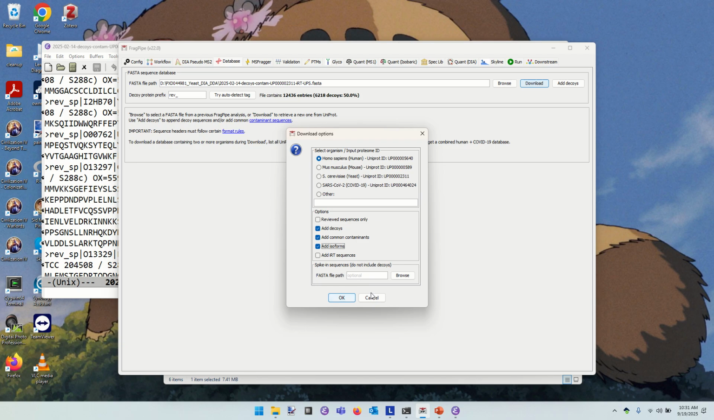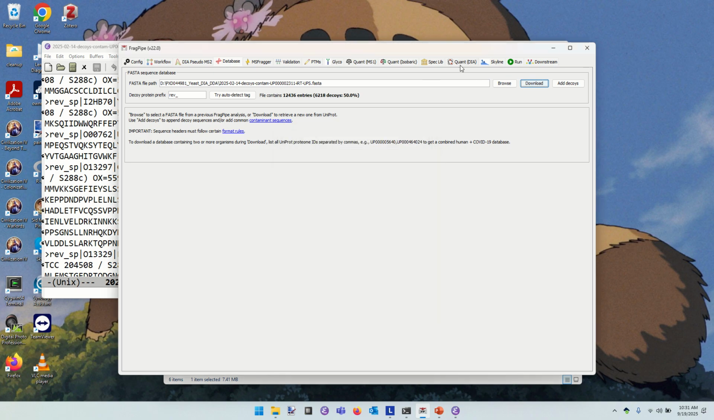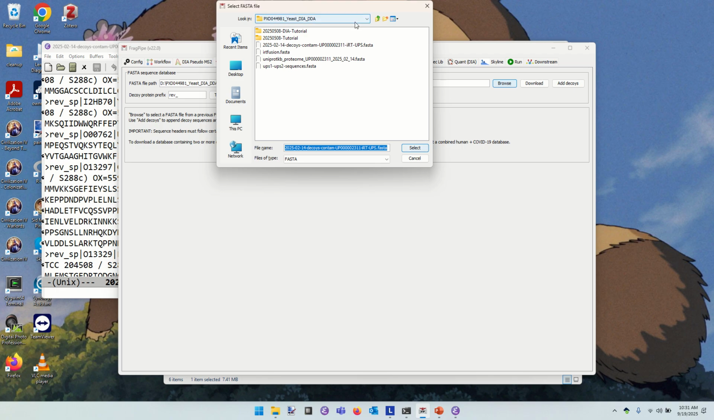Yeah, so I'm going to cancel out of this. I wanted to show you the downloading interface because it exists, but we already pre-made the database. So take this as context, basically. So let's go find the database in the right location. It was on my drive D.